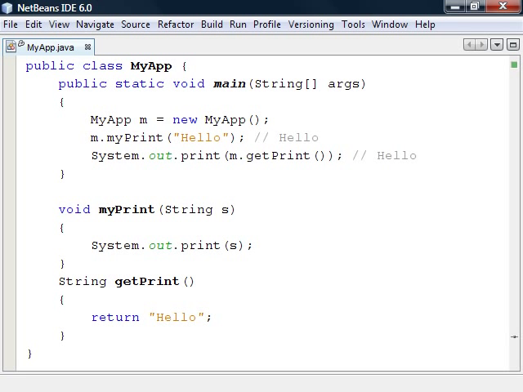If we want to, we can also use the return keyword in the void function to exit before the end block is reached.